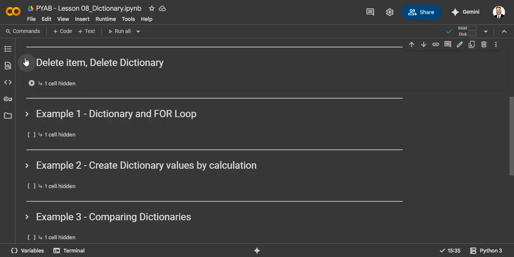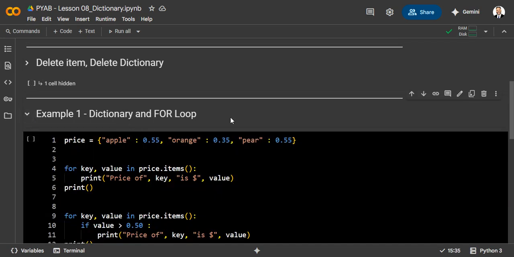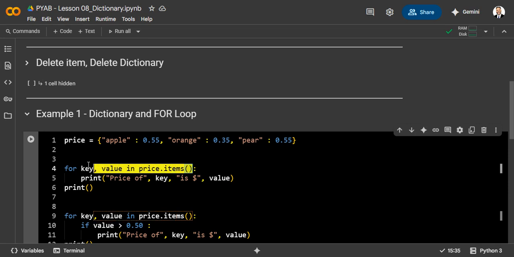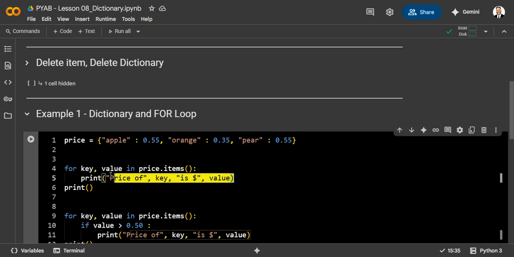Fine. The next part, some examples. Dictionary with a for loop. So we have a dictionary here. We are using a for loop this way: for key comma value. Key is apple, orange, pear. Value is 55, 35, 55. And I want to print it this way.